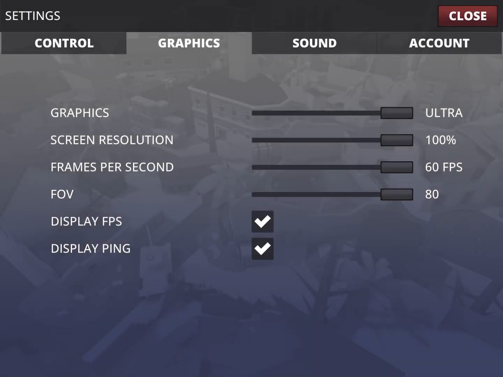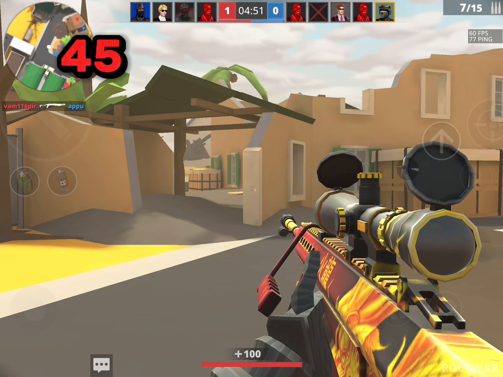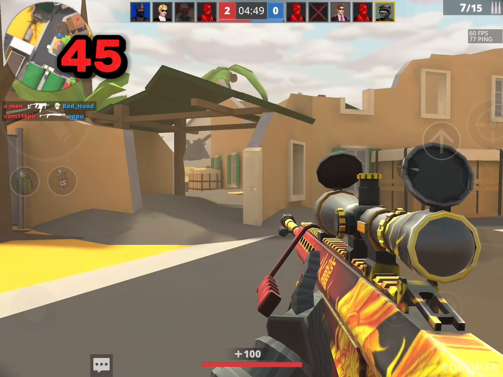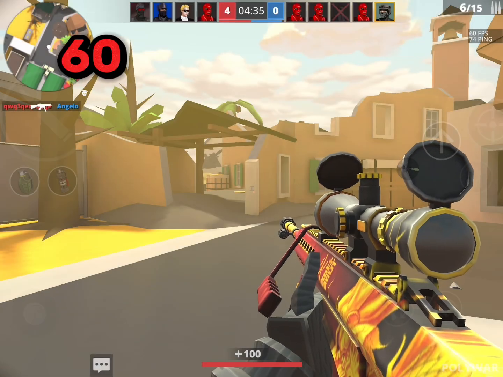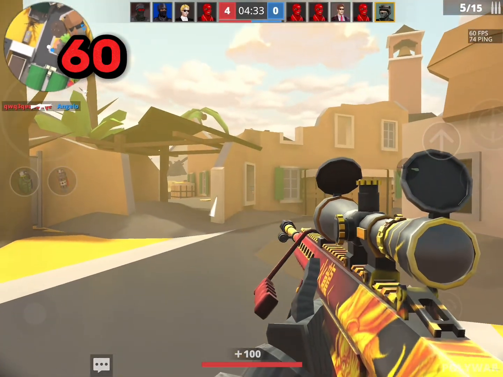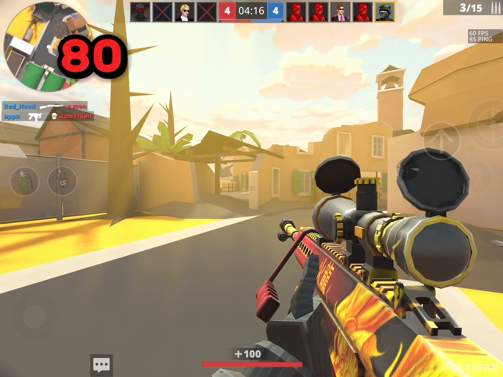Frames per second affects how many frames your screen displays every second, going from 30 to 60, and even 120 on some devices. Next is FOV, or field of view. This will change how much you are able to see. On iPad, I would not recommend going any lower than 75, and on a phone, anything from 60 to 80 is viable. Just know that with lower FOV, things appear larger, which can help with aim.